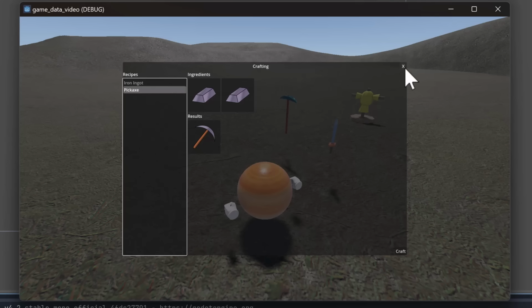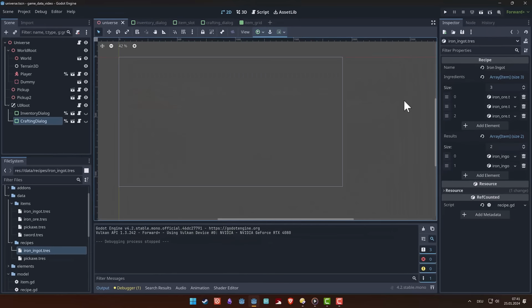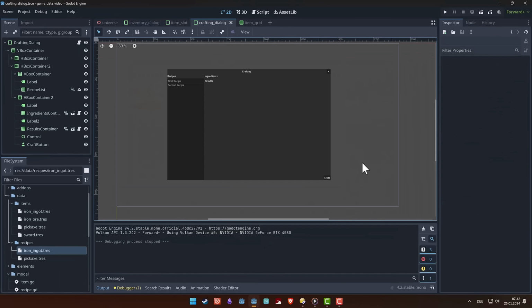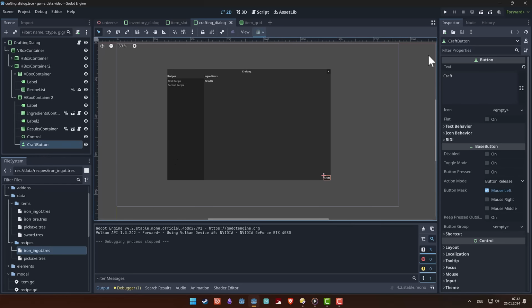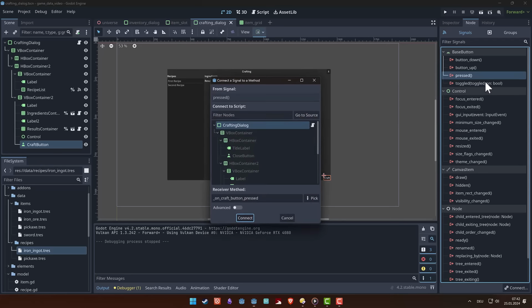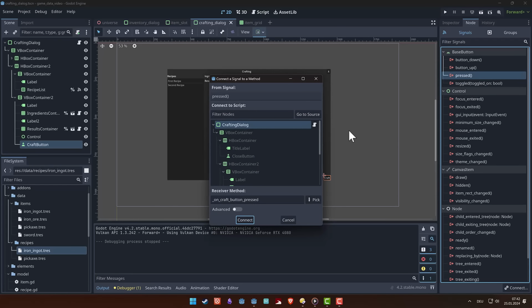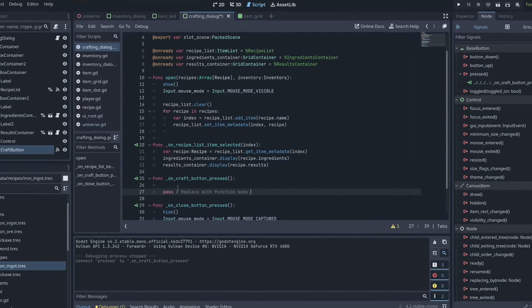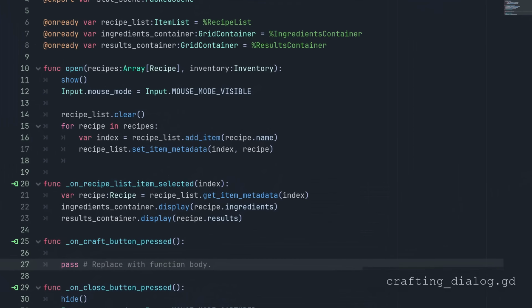So let's go back to the crafting dialog, and to actually craft something, we need to know that the player has pressed this craft button. So let's connect it to a function. So we select the button and then we go to node, signals, and there we have the pressed signal. And we connect this to a new function, on craft button pressed.